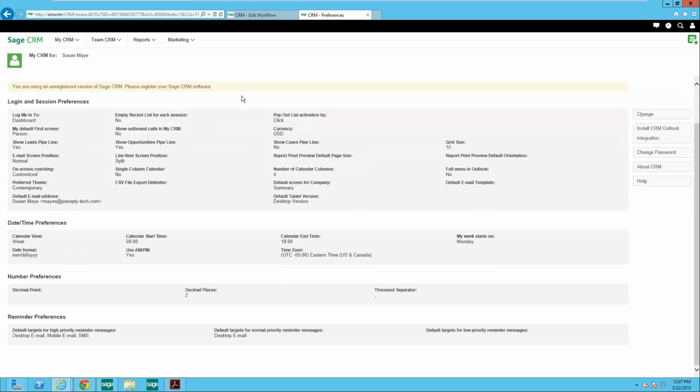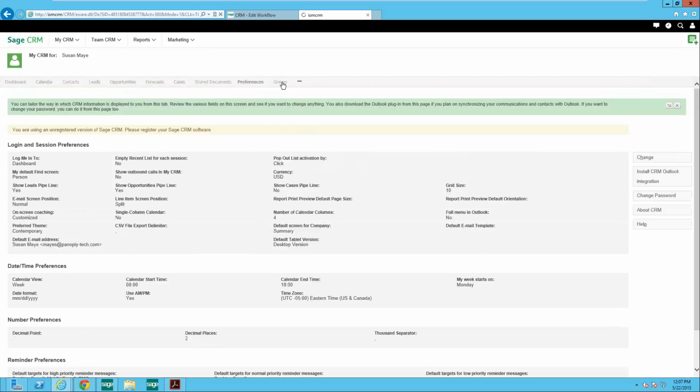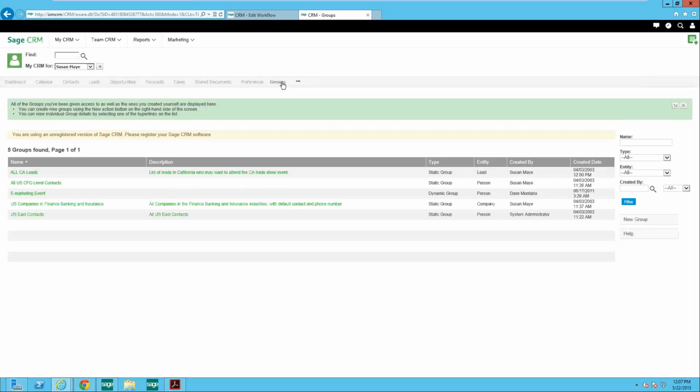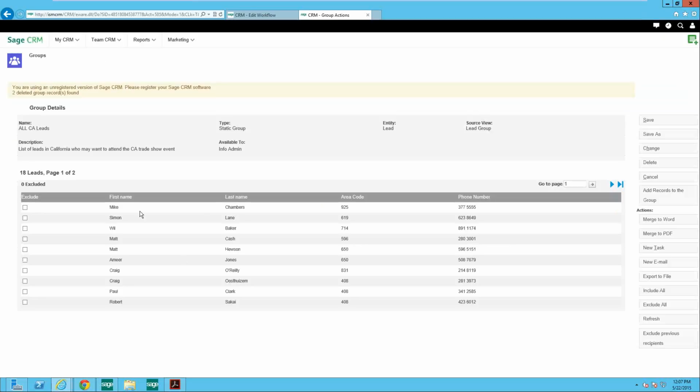Okay, so the next thing I'm going to do is go into our groups. Our groups area is where you can create different groups for your salespeople. For example, our first group here is all of our California leads. I can click on this and get a list really quick of everybody, which is 18 leads currently inside the system set for the California area.